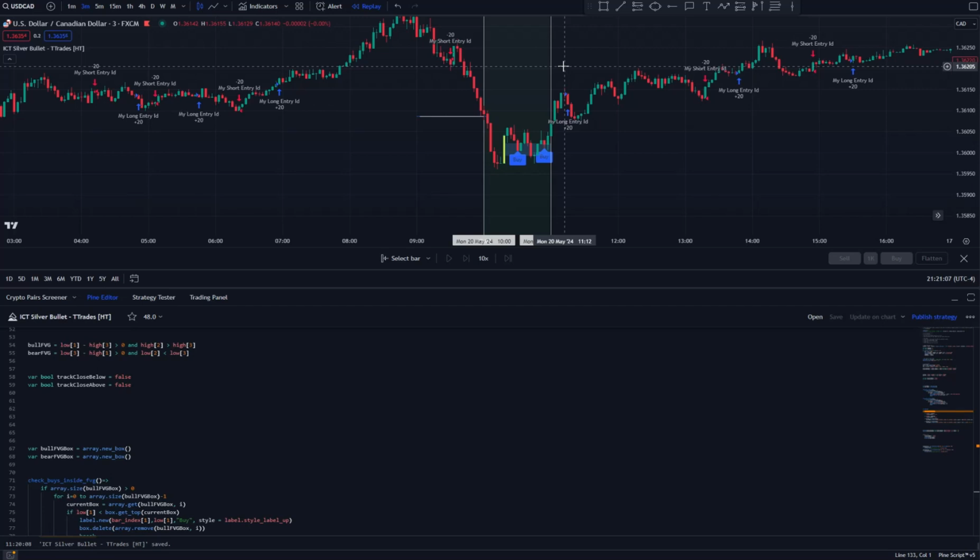Alright, so ICT Silver Bullet Part 2. Yesterday we left off, we pretty much added everything together. We got the buy signals and the sell signals in the right spot. We just need to connect it all together to actually execute on the trades.